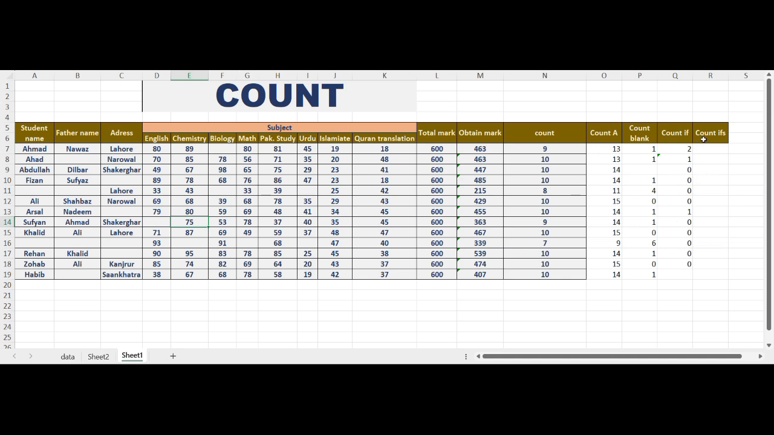Next to COUNTIF, the COUNTIFS formula is present, which we will discuss in our next lecture, because it is very interesting. In the COUNTIF formula we select only one range and one criteria. In the COUNTIFS formula, we apply 2 to 3 criteria, and on that basis we can count our specific cells.